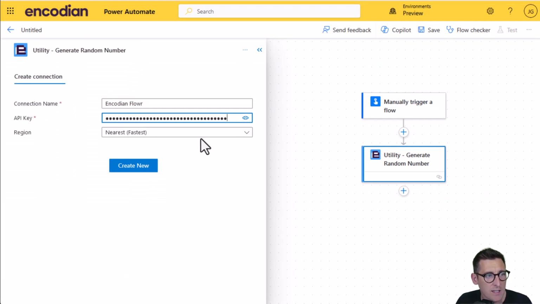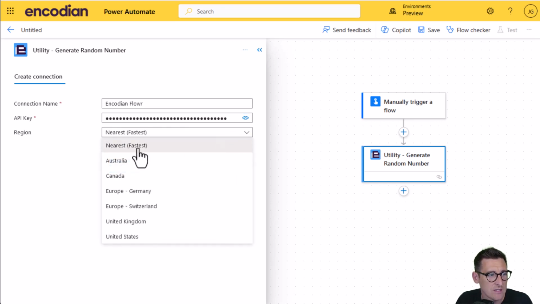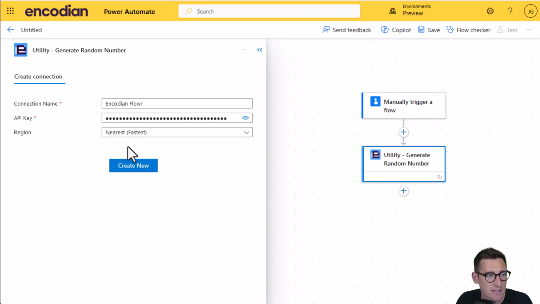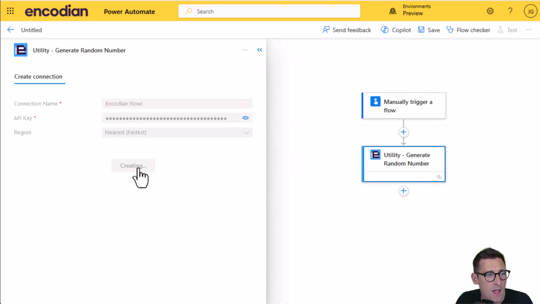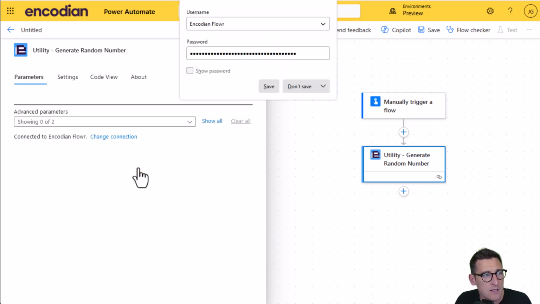I can choose my data processing region. I'm going to leave it as nearest fastest because I haven't got a specific data residency requirement to say process my data in this particular location. So I'm just going to say have nearest fastest, click create new. And once that's done, I can then configure the action.